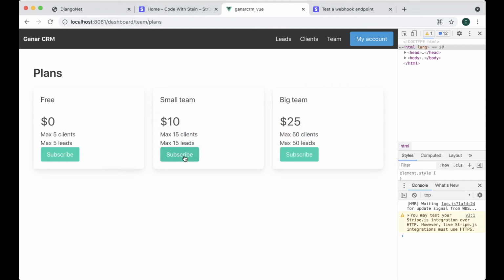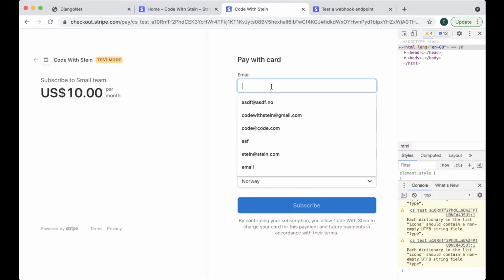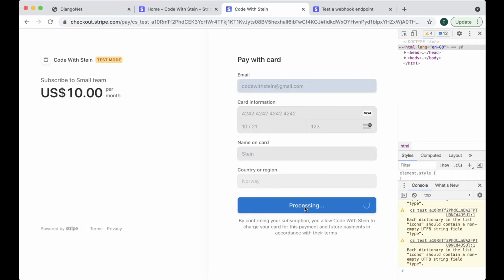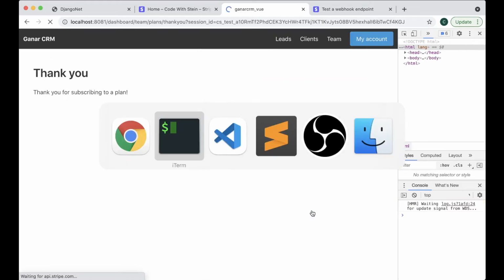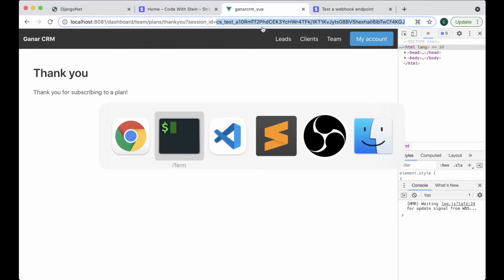If we try to click subscribe, then we can go ahead and try to go ahead with the payment. So try to add my email here, and then card information. This will be a successful payment, and then just add a date in the future. CVC 123. So now click subscribe. Processing. This should look okay. And then, as you can see up here, I was redirected to the thank you page, and we got the session ID. And this we're going to use to verify the payment.